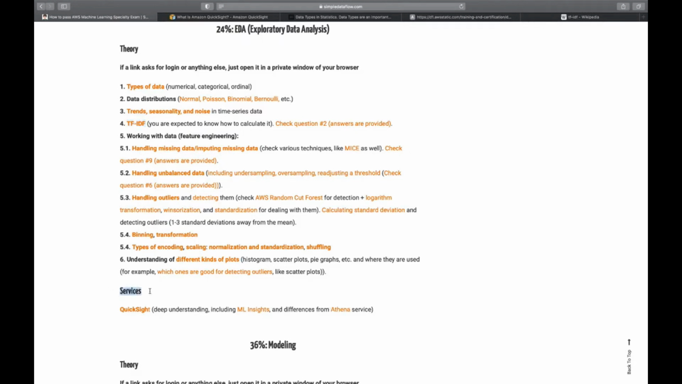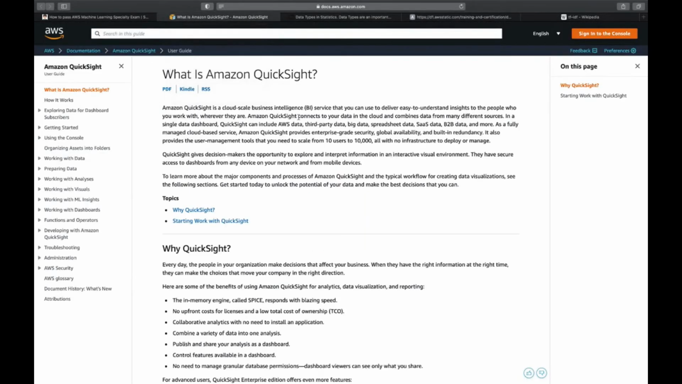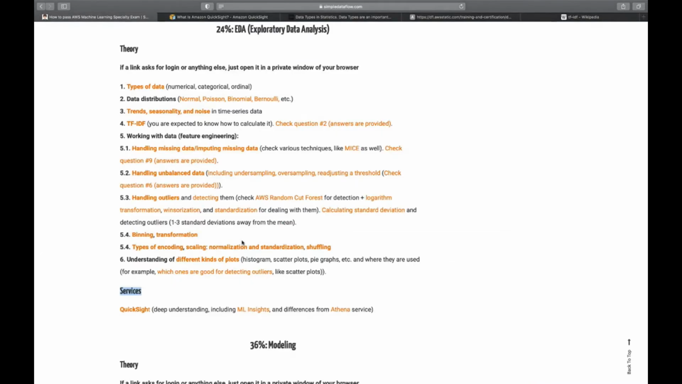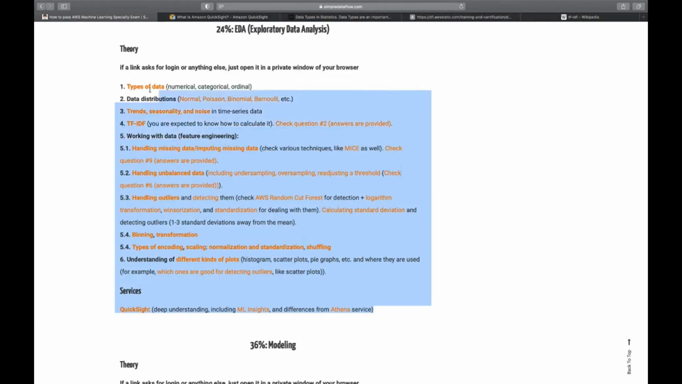You also need to know about QuickSight, which is the Amazon service for business intelligence, which creates a lot of dashboards from your data and which is helpful for business analysis people. You don't have to be a developer to use it, actually. Okay, this is exploratory data analysis.